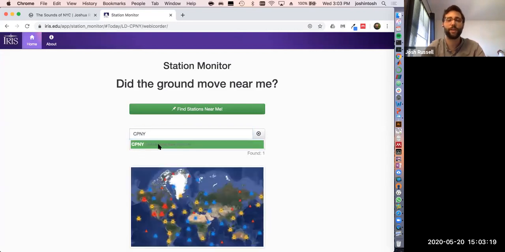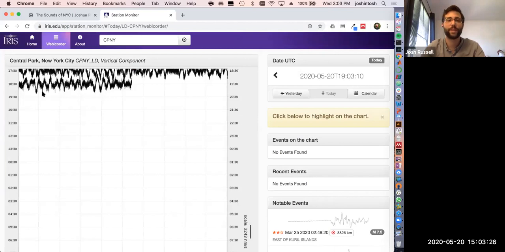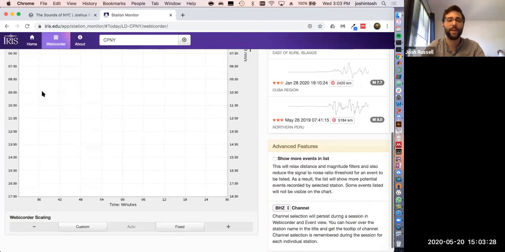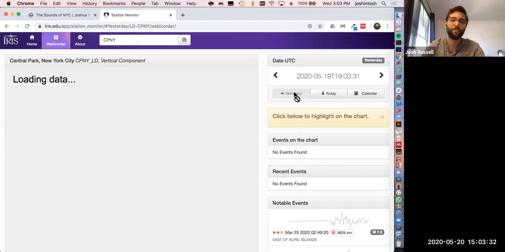So Central Park, New York. And then it actually loads the data in real time. So this is time on the y-axis, time of the day. So we'll actually go to yesterday. We'll go back in time and just look.